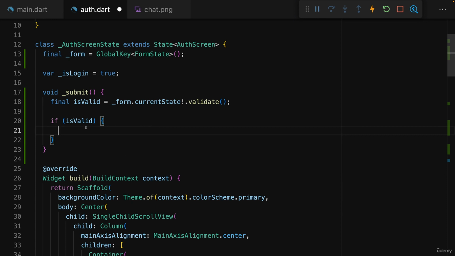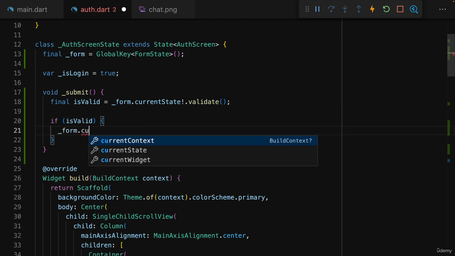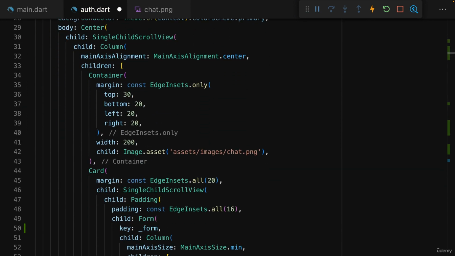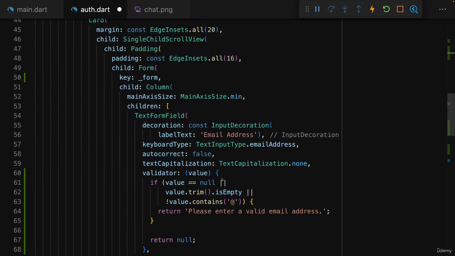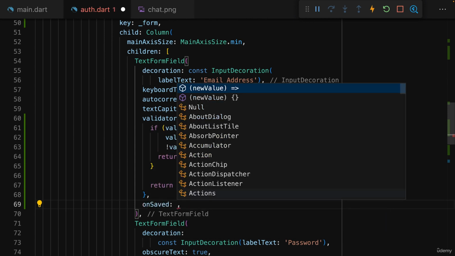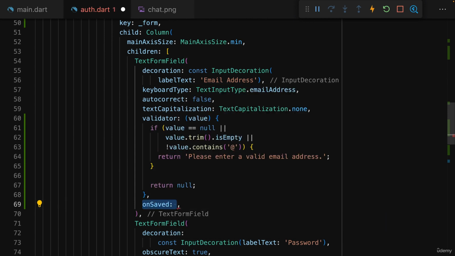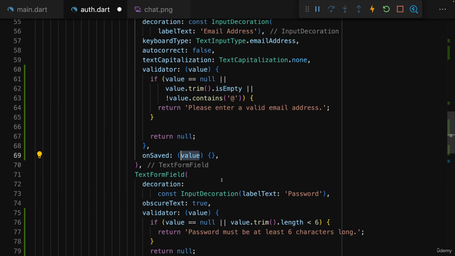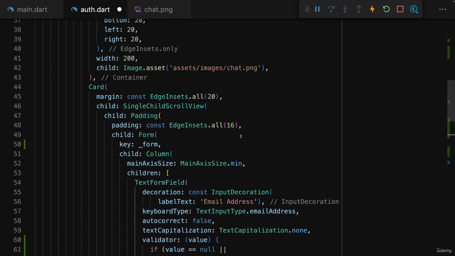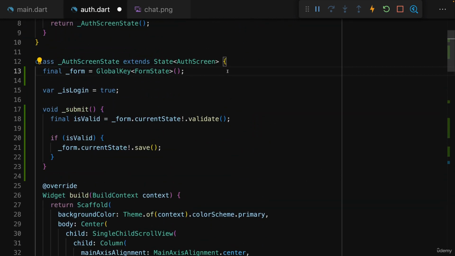And if my inputs are valid, I again want to reach out to my form's current state, and I want to call save. And you might recall that save then triggers a special function that can be assigned to all those text form fields: the onSaved function. So a function you assign to the onSaved parameter. Now this function then gets the currently entered value automatically, and you can then do with that value whatever you want. For example, store it in a property of this class, and that's what I'll do here.